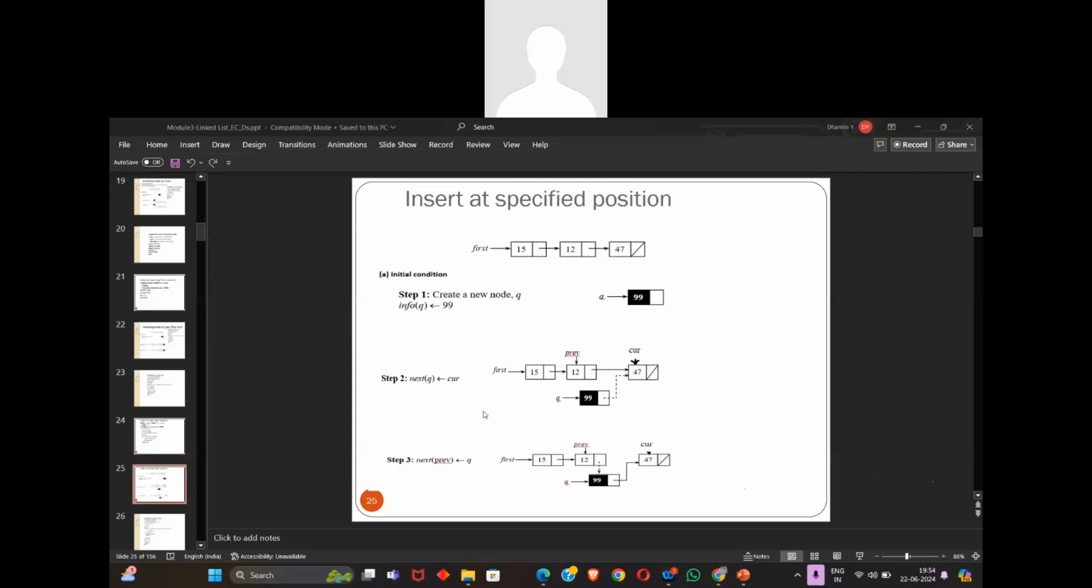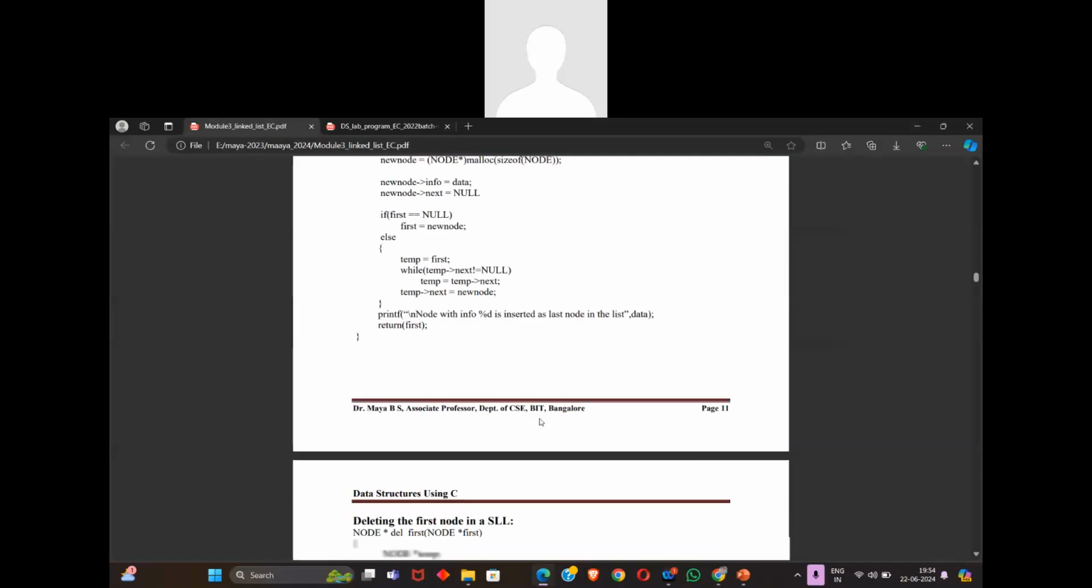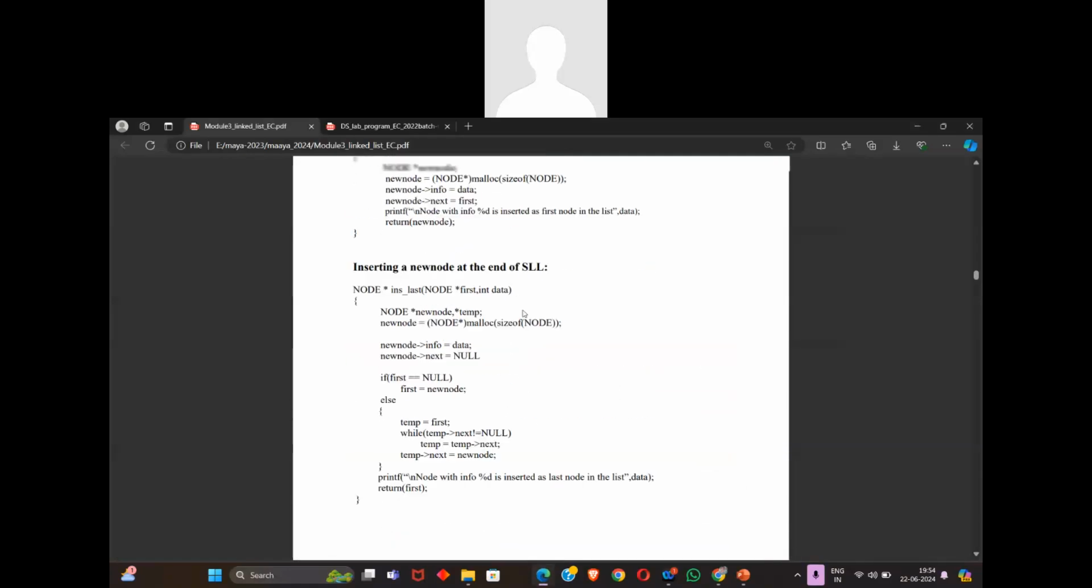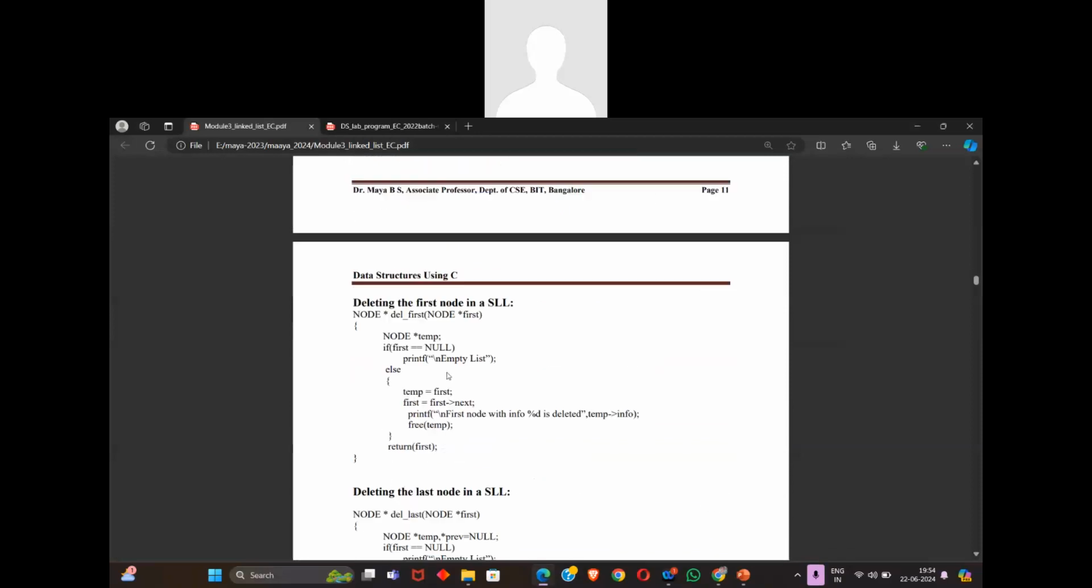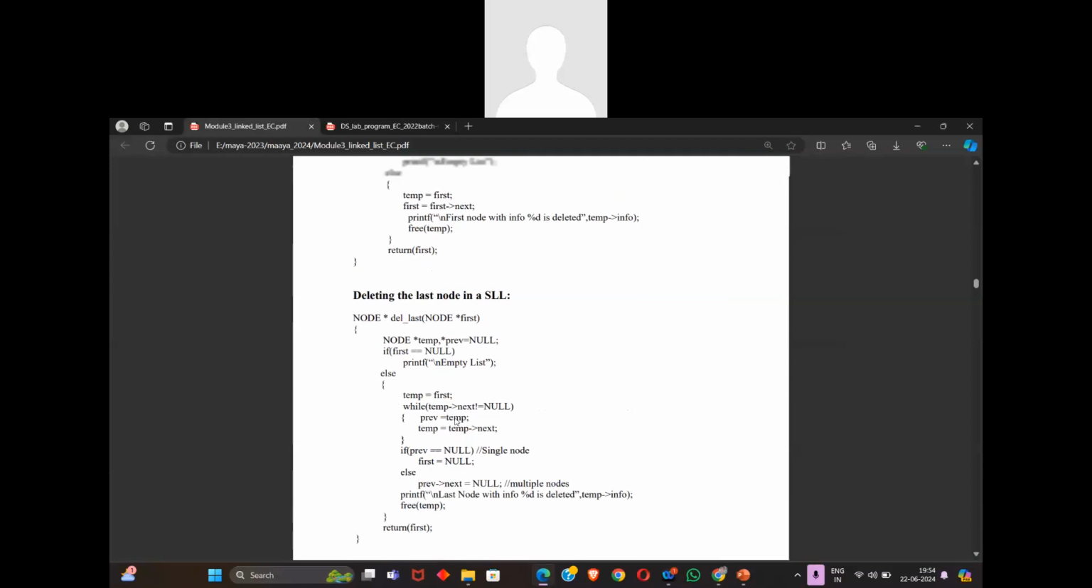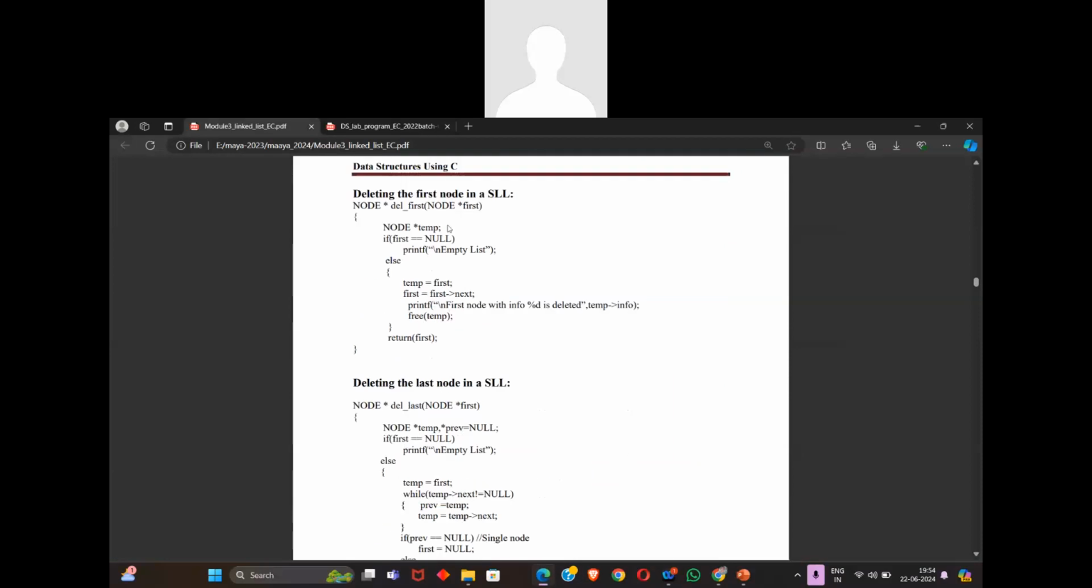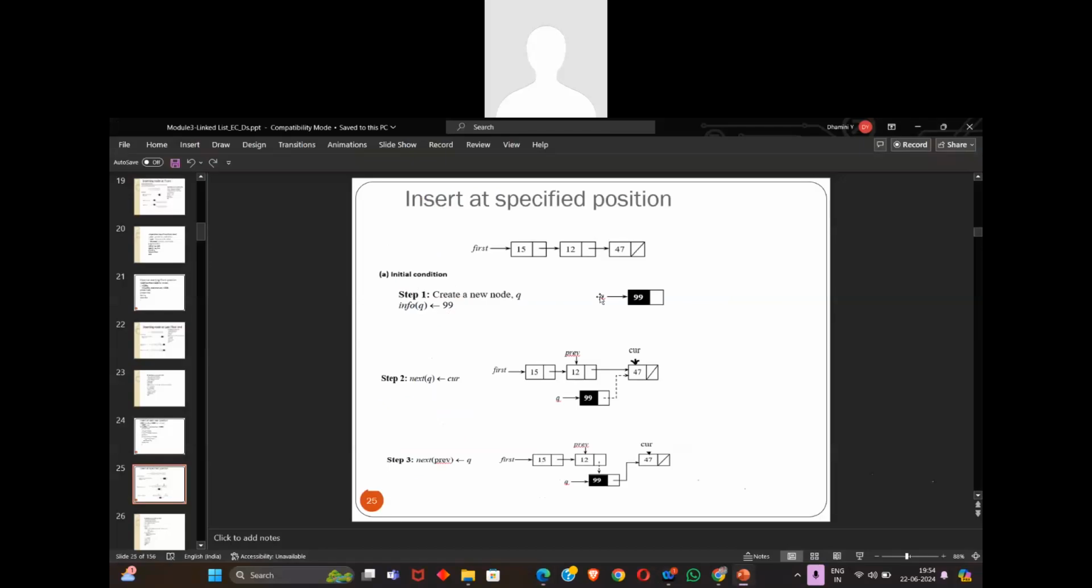So third condition, insert at specified position. See, inserting at the last node is done, inserting at the beginning is done. You can do deleting at the first node or deleting at the last node. That can also be done, and before doing the deletion operation I will take how to insert at the specified position. So what are the specified positions?